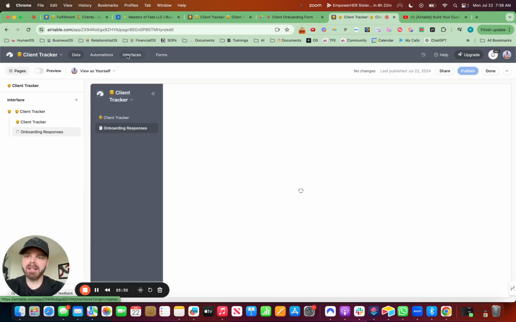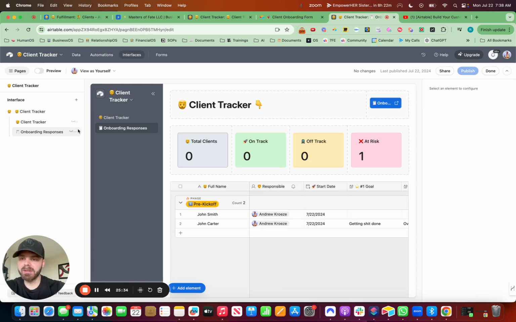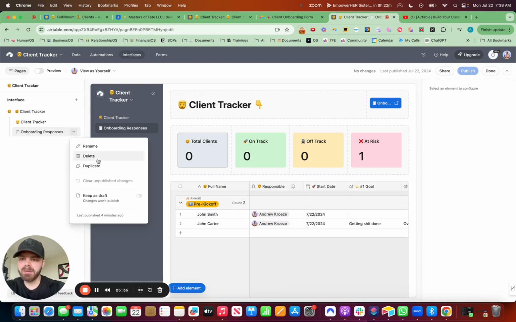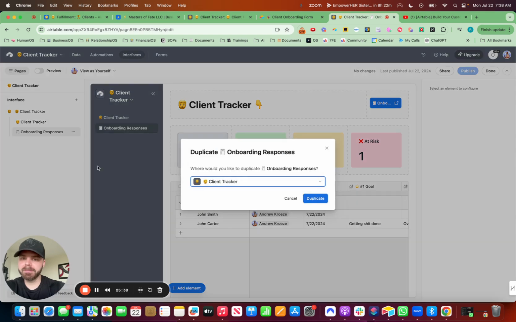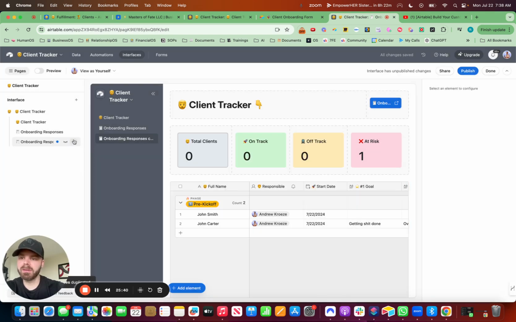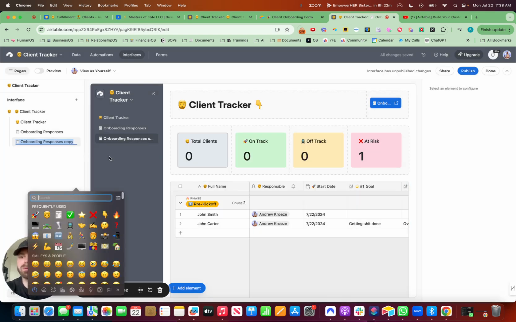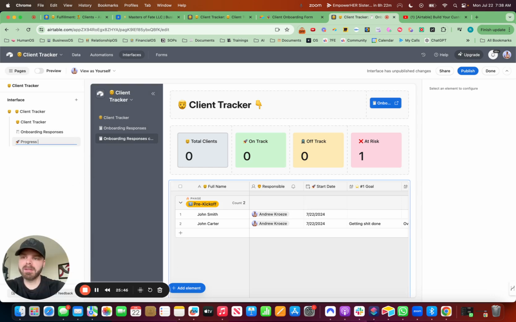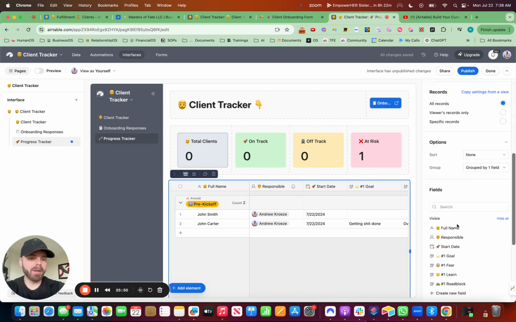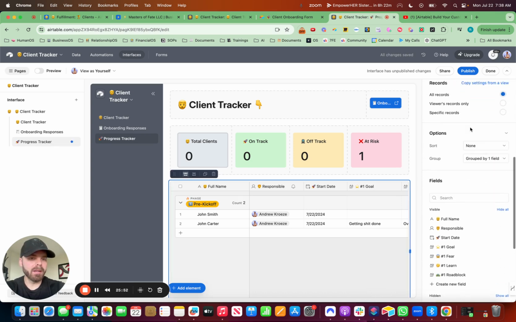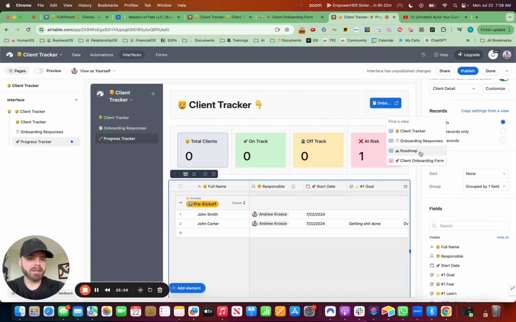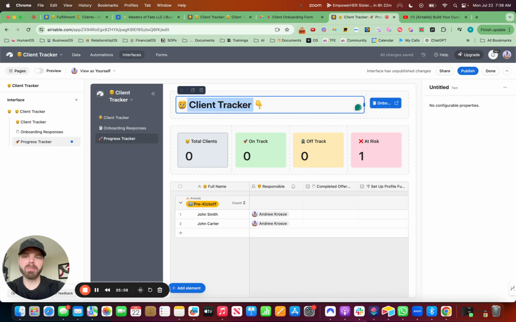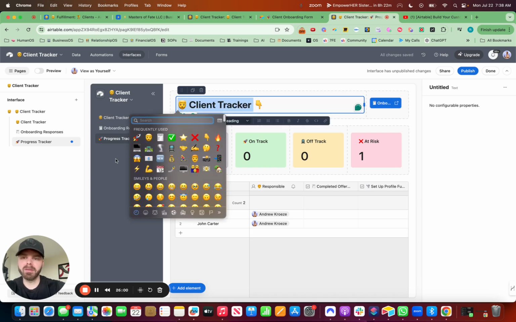So then in interfaces, we can just do this again. Duplicate. Sweet. Rocket. Progress tracker. Boom. And then go in here and copy from settings. Roadmap, or we can call it progress tracker. Rocket.